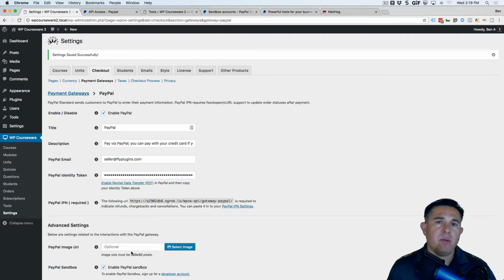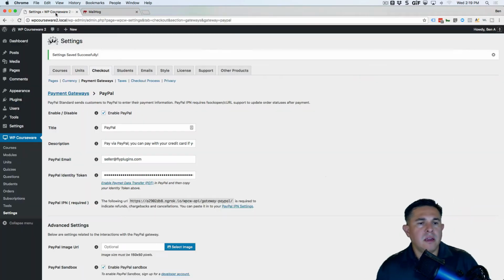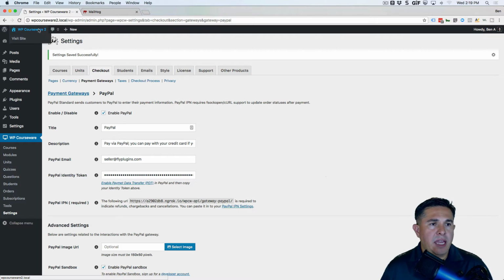So now what I want to do is navigate to the front end. And actually, I'm going to go ahead and close some of these windows. Okay. So let's navigate to the front end.